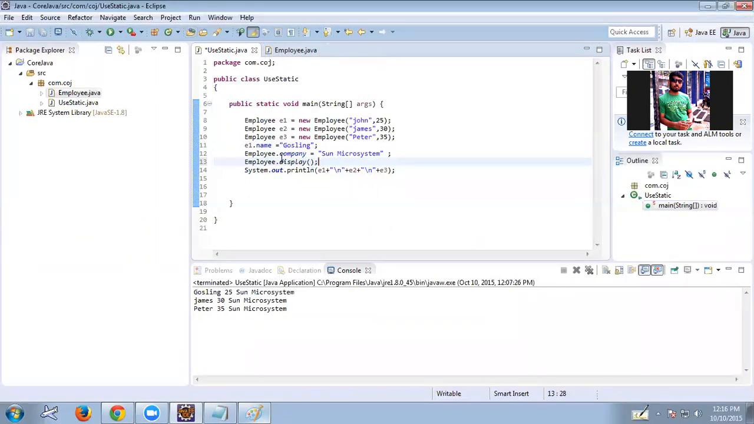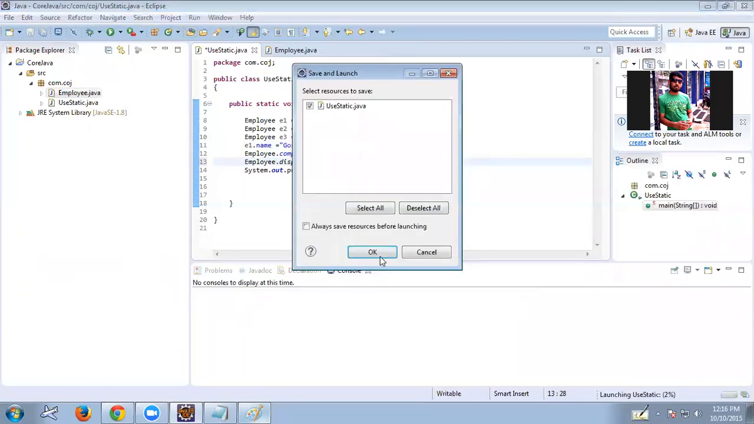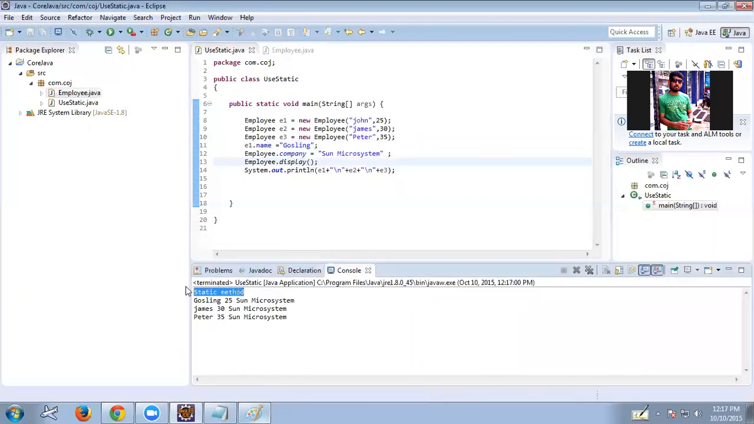Otherwise, a non-static method we cannot call using the name of the class. We have to create a separate object to call the non-static method. So here let us understand. Let me display what it has. Yeah, the static method is called.